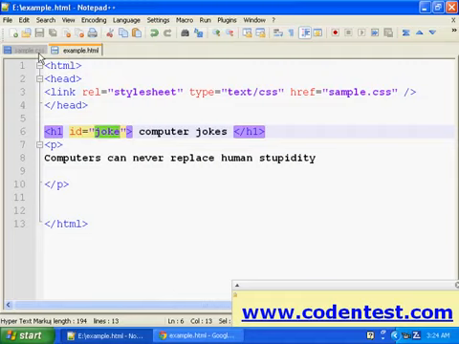First was hash followed by ID names, and the second is HTML element followed by hash followed by ID names. So that's about IDs in CSS, guys.